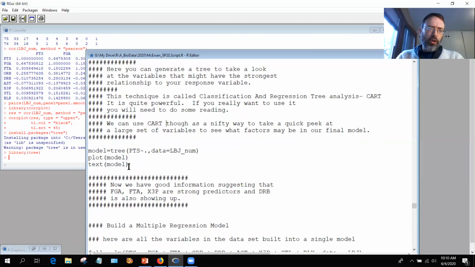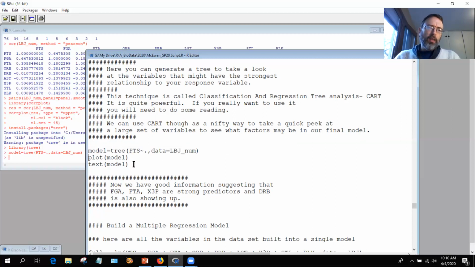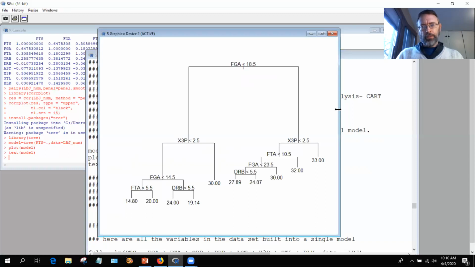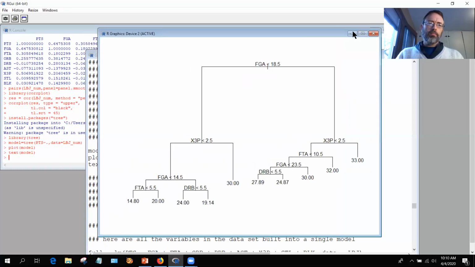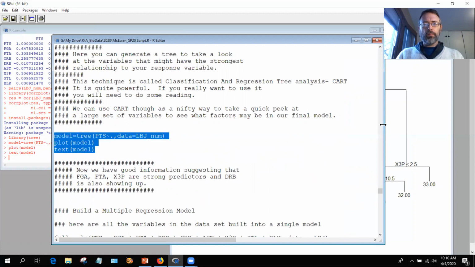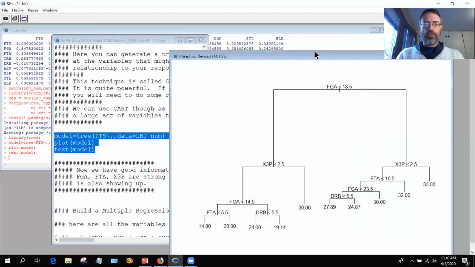So once you've got it installed, this is what you do. You just run this model, and then we're just going to plot it: plot model, text model. So we set up the model like this, and this is what I mean about shortcuts. Once you've got tree installed, tree knows what this is. If you don't have tree installed, R is going to be like, huh, I don't know. But if you've got it installed and you run this, you end up with this. This is what's going to be generated. So type the code, run the code, generate. This is a regression tree.